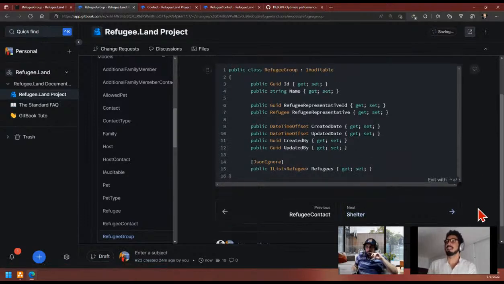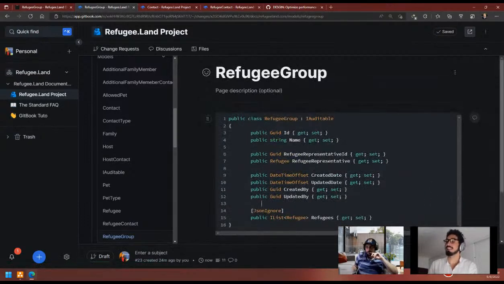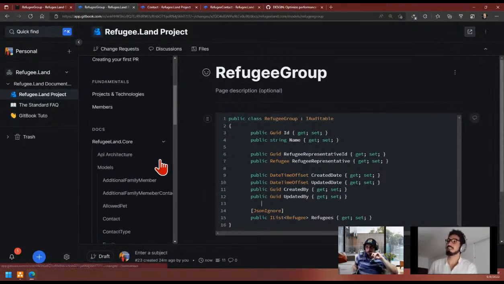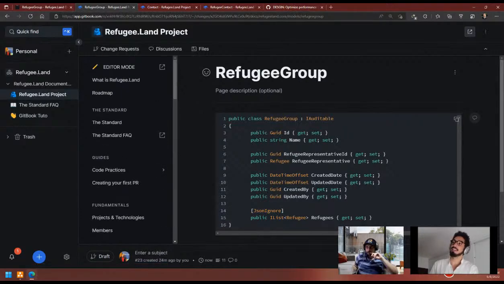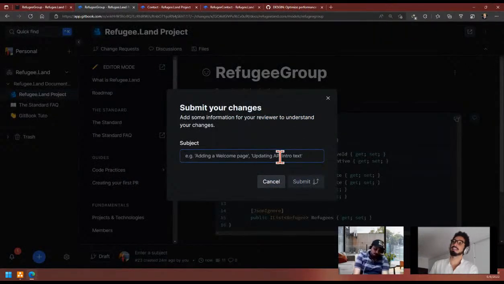Yeah. And so now in the diagram, I wanted to specify the representative ID, the refugee representative, and the list of refugees.